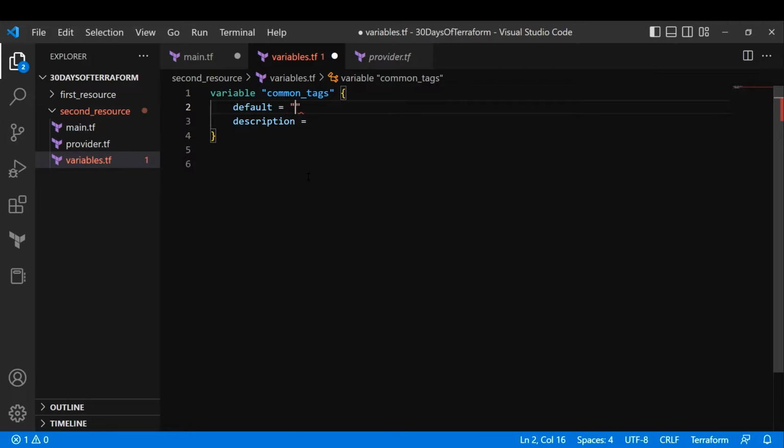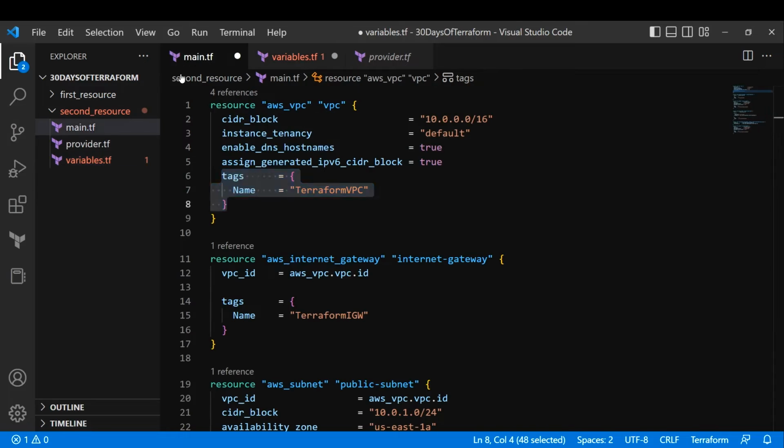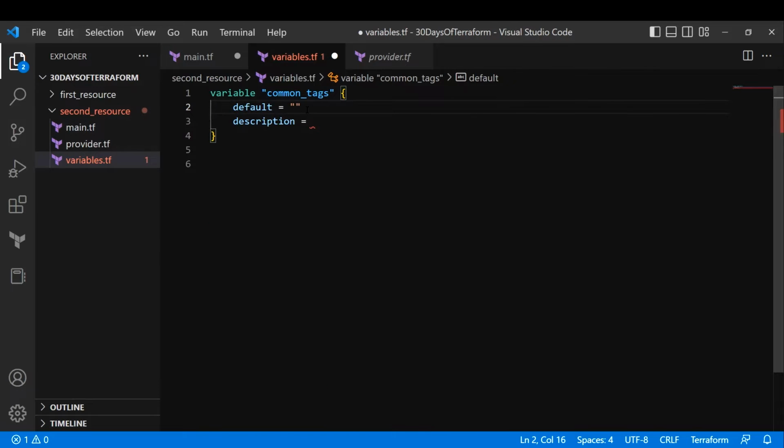Okay, so let me type in, I'll just give the same thing that I've mentioned here. So Terraform is repeating, so I'll always use Terraform, which is my default value. I'll just copy and paste that. What is the description you can give? You can give anything here. I'm just giving a meaningful description here. Okay, so this part is done. We have specified a variable for the Terraform tags, or the common tags that we see.